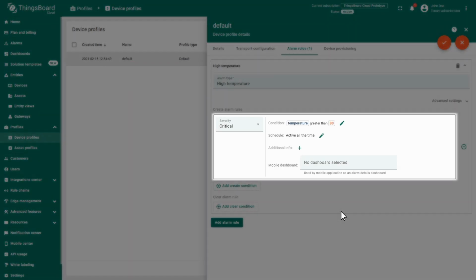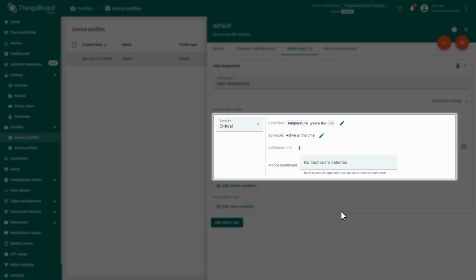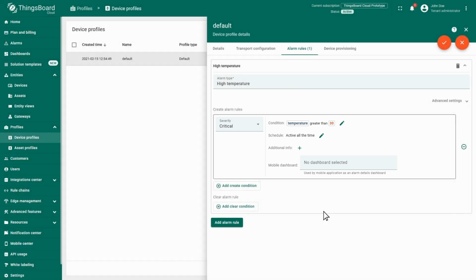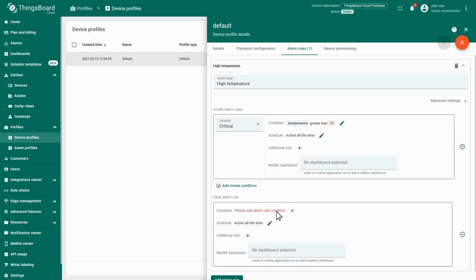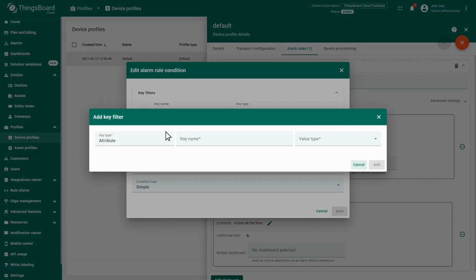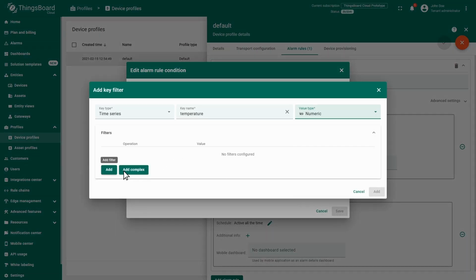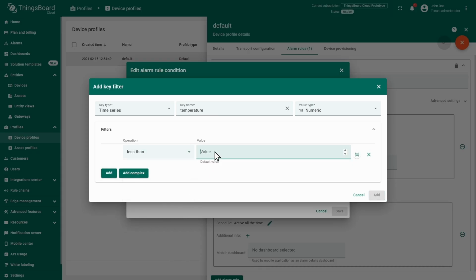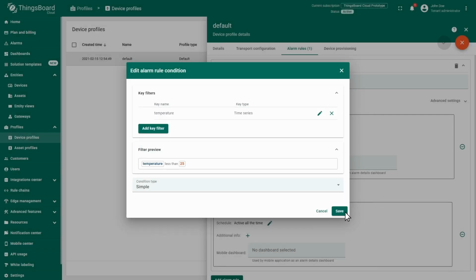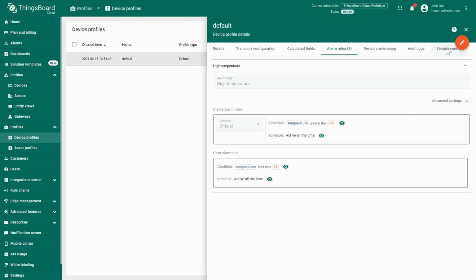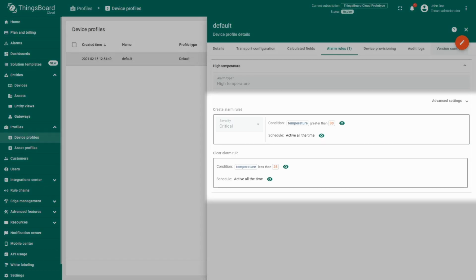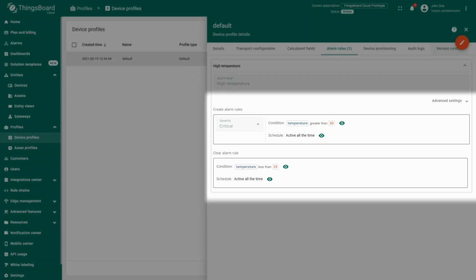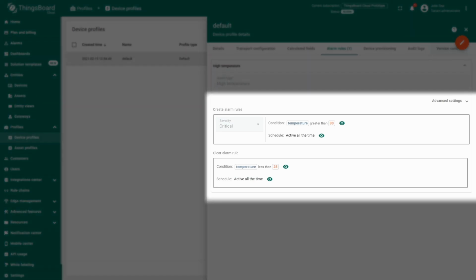Let's also add a condition for auto-clearing the alarm when the temperature drops below 25 degrees Celsius. Click Add Clear Condition. Add the filter with the same time series key temperature, but this time use the condition less than 25 degrees Celsius. Click Add, then apply the changes. Now, whenever the temperature exceeds 30 degrees Celsius, an alarm will be triggered automatically. If the temperature then drops below 25 degrees Celsius, the alarm will be cleared automatically. Let's go ahead and test this setup.